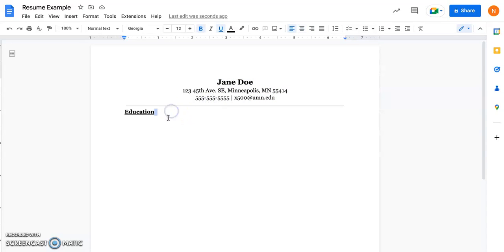So moving on to the education section. You can see that I've made the header, the section title, in bold and underlined, and that's just to make sure that, again, the attention is drawn to what that section of information is talking about. And then the information underneath might just be in a normal font. Minnesota, say we attend the College of Liberal Arts.